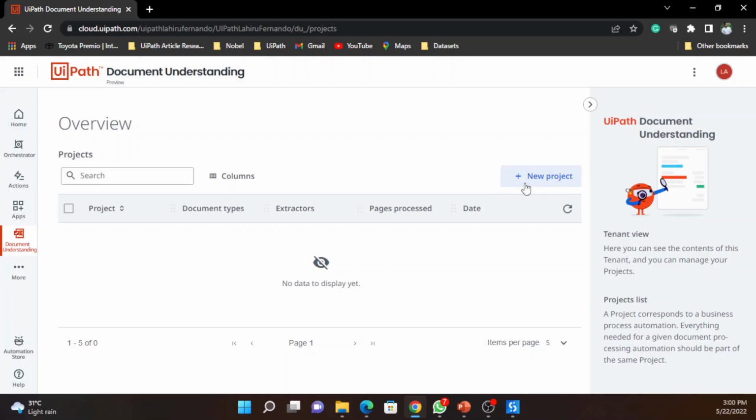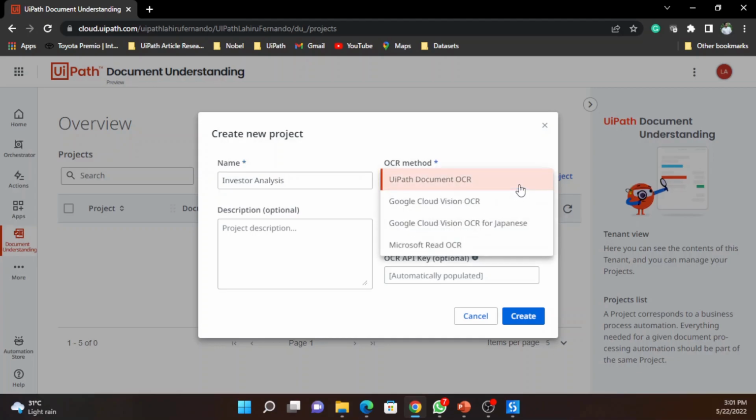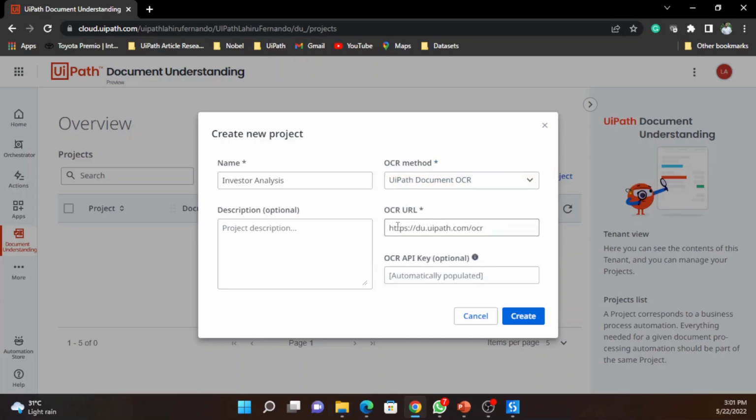Since some of those documents relate to financial stuff, let's give it a name related to that area. All you need to do is click on new project, and let me give a name like risk analysis. The description part is optional. Other than that, here you have a couple of options like choosing the OCR method. If you use UiPath document OCR, the OCR URL is this one, and the document understanding API call will automatically get it from the platform itself. So you don't need to type it.